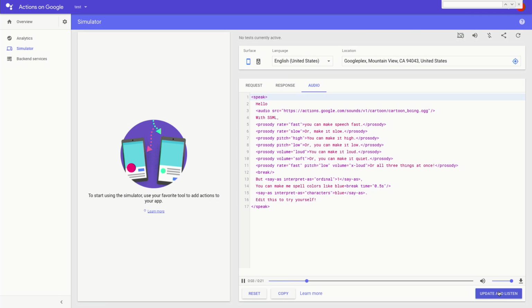With SSML, you can make speech fast. Or make it slow. You can make it high. Or you can make it low. You can make it loud. Or you can make it quiet. Or all three things at once. But first, you can make me spell colors like blue, BLUE. Edit this to try yourself.